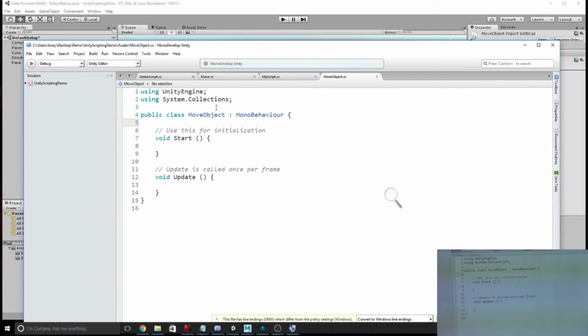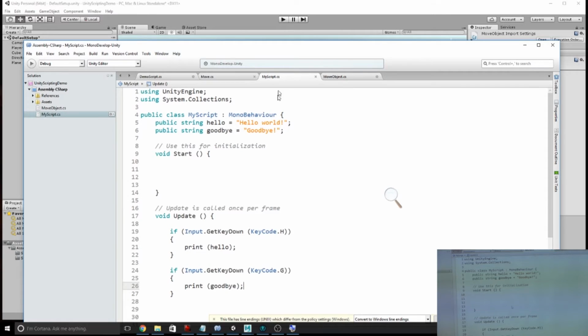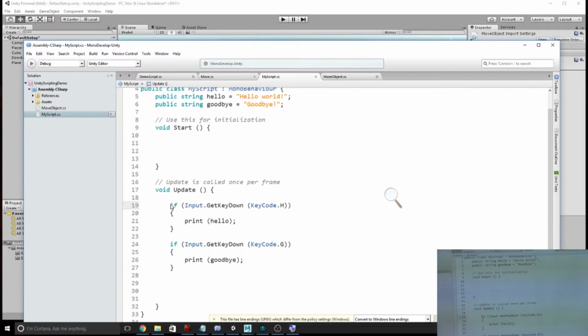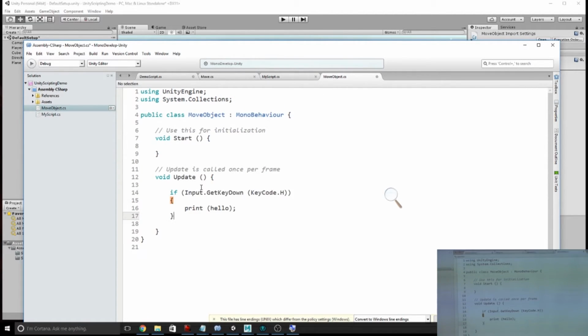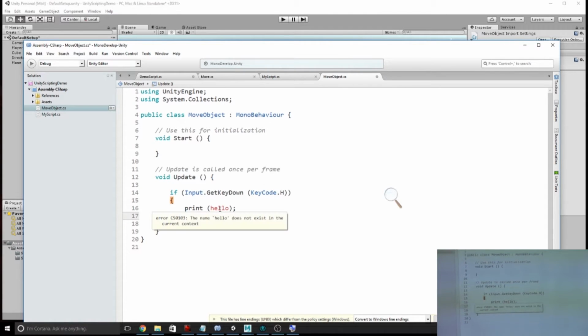All right, so we're not going to really use start right now because we want to use update. We want to check for when we press a button. And luckily we have something that does that already. So if we grab the if input.getKeyDown script and copy that, we can paste that into update into our new move object script. But see how it's red right here? It's because we don't have anything that says hello. We don't have a string that's called hello in this script. So it's not going to know what to print. We're actually not even going to need it to print hello in here. We can just delete that.